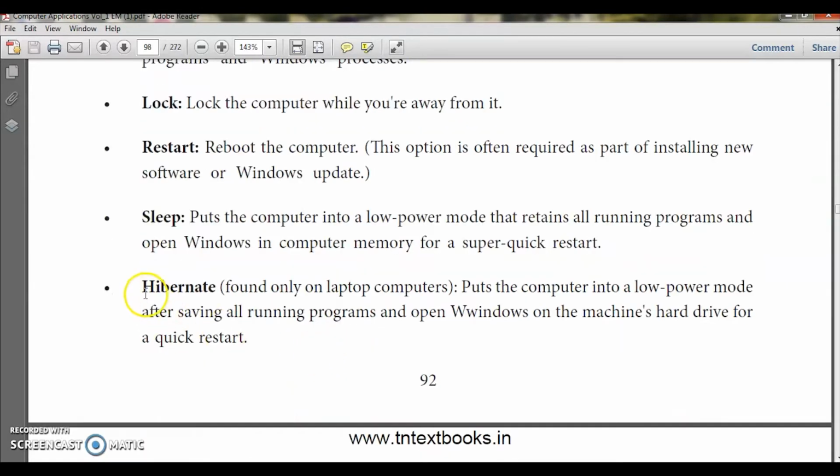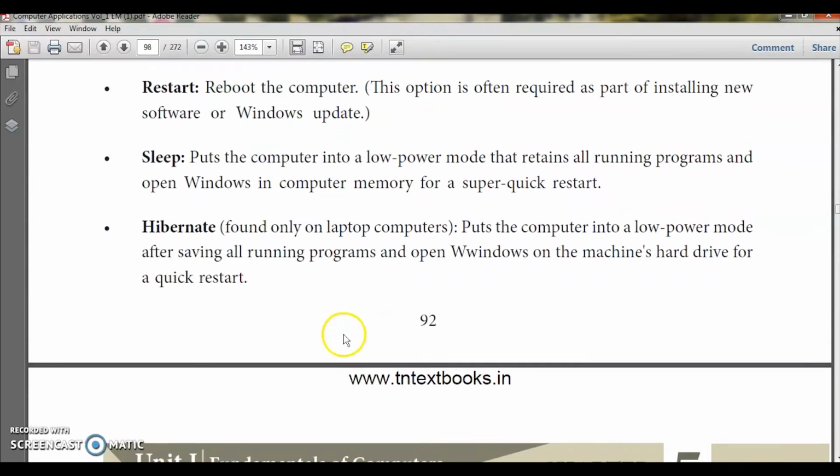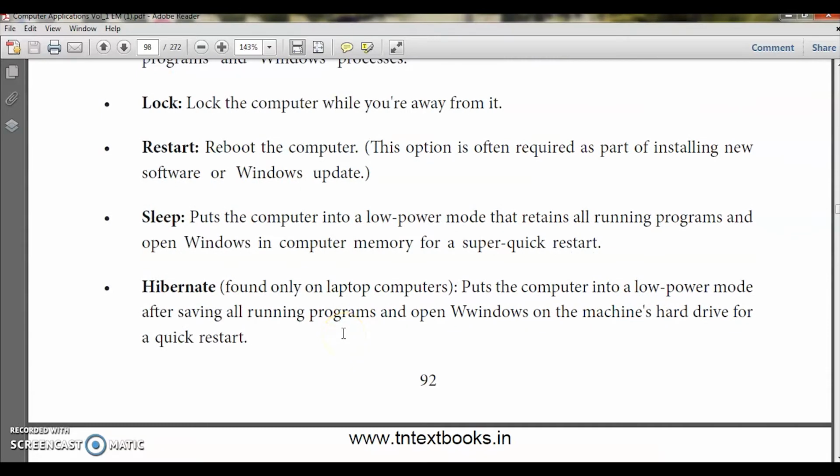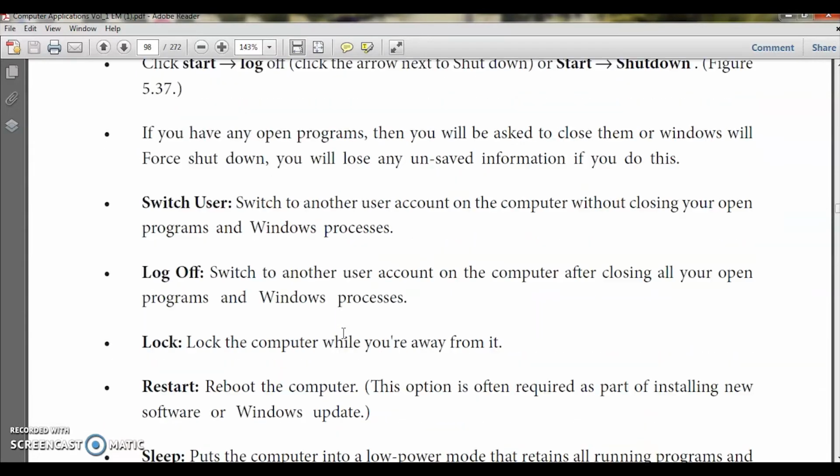And the next option you will have is Hibernate. Mostly you will see it on laptops. Yes, found only on laptop computers. It puts the computer into a lower power mode after saving all running programs and open windows on the machine's hard drive for a quick restart. So in a desktop PC you will have the Sleep option, and in a laptop you have the option as Hibernate. Okay. Up to this, Chapter 5 Part 1 has been finished.